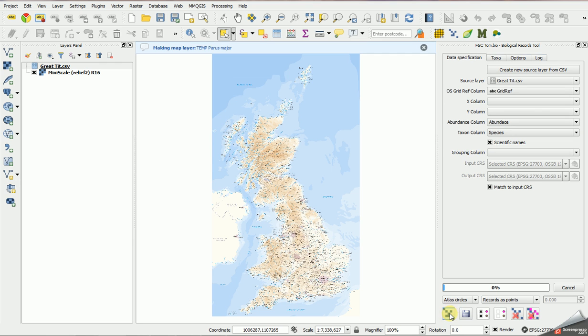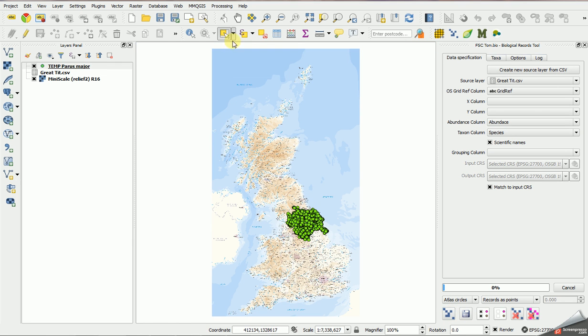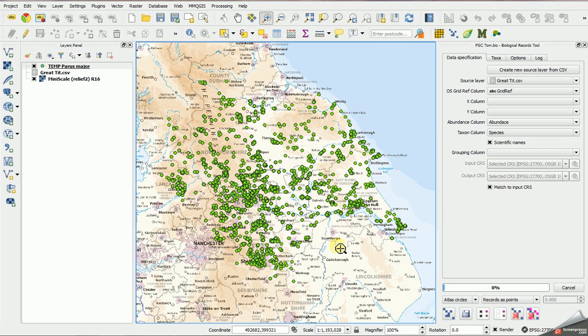I can just click this button here, and it will deal with all those different resolutions, and it will plot the points. So in the case of all of these monad, tetrad, and hectad, it puts these points in the middle of the relevant grid square that corresponds to that grid reference. Okay, so we can also bring those up as atlas maps. So those are the raw points.